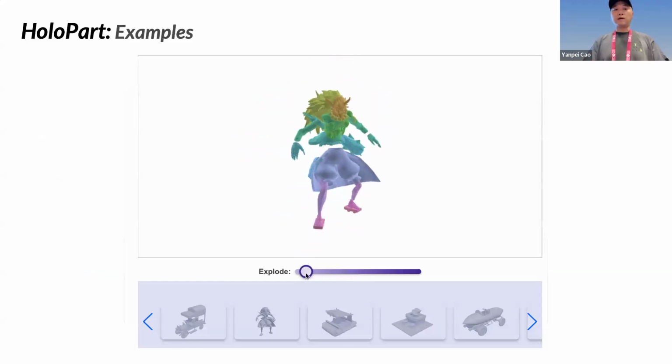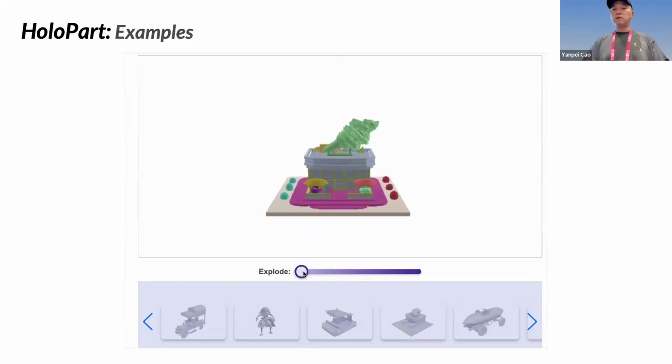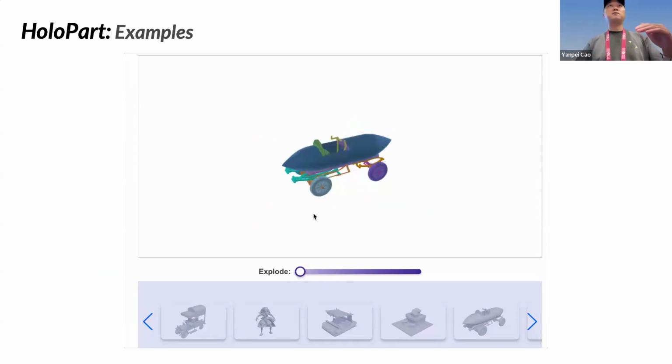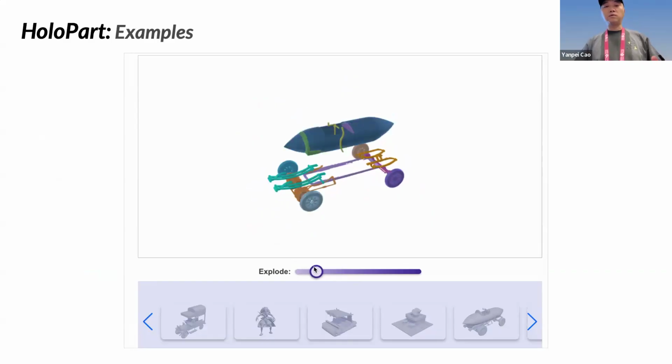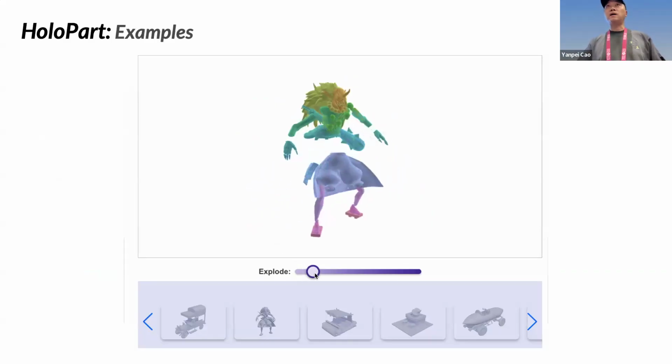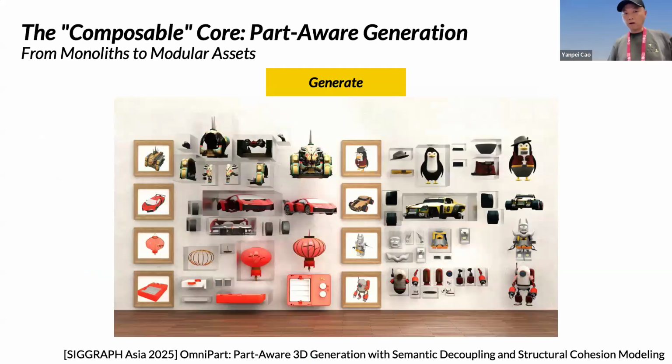And the result, you can get a part-aware deconstruction that's generally semantic. It understands the components, so it means you can separate individual parts and edit them. Pretty cool. Again, next up is the generate stage, and this uses OmniPart.